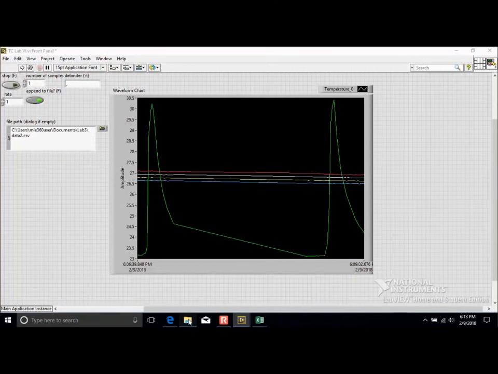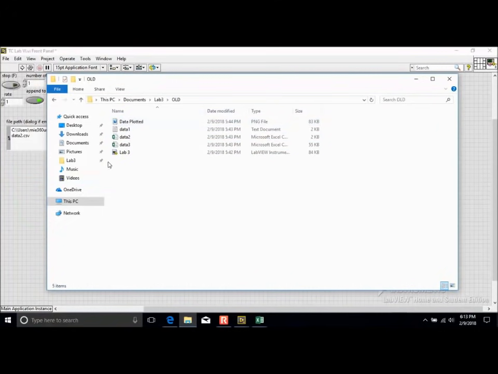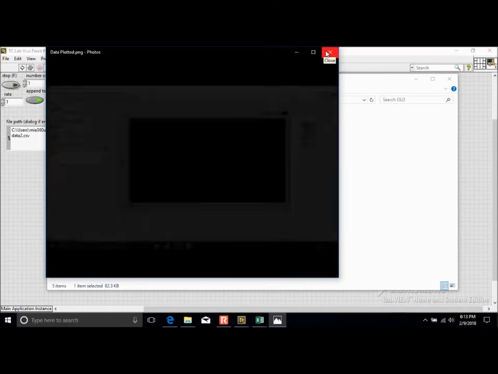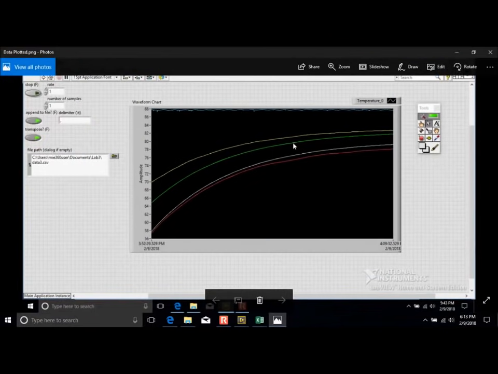Just as a little example, I'll show you some data from a previous run through of this. There we go. So here, actually, we're not seeing the quick one jump up. But we're seeing over a fairly long period of time that it takes these thermocouples to rise to a level that's close to equilibrium.